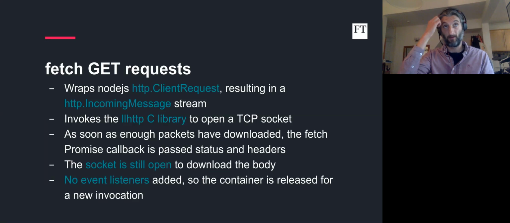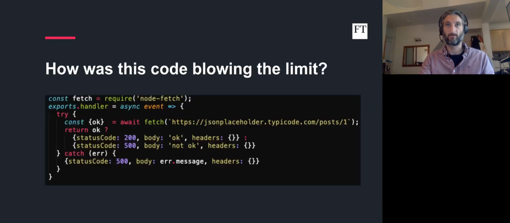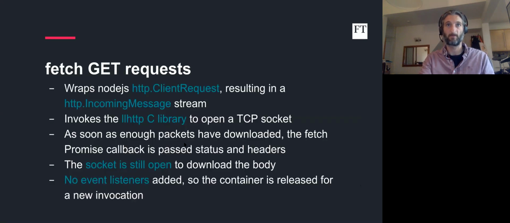So this is what happens when you send a GET request to the Fetch API using Node Fetch. It wraps some Node.js core HTTP library and returns a stream. This in turn is built on top of the underlying LL HTTP C library, and there's a socket opened. But as soon as enough data has come back to serve the OK status and the headers, that initial callback attached with the promise is resolved. So once we get to here, we've got the OK status on the first fetch promise.